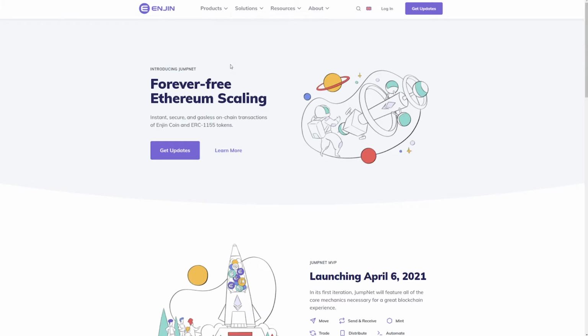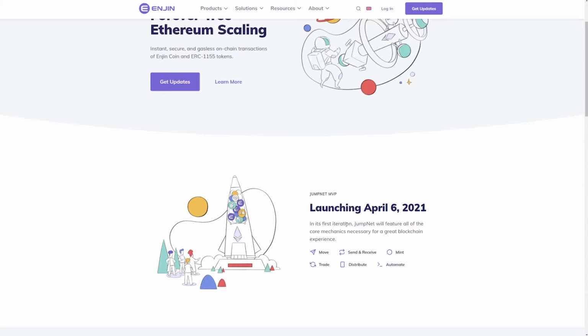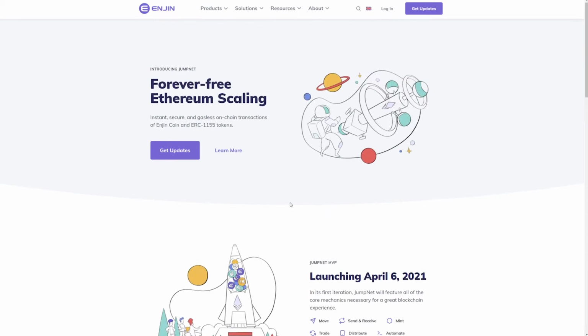And speaking of jumping, we now are in this JumpNet section, which is a new feature which will be added on April 6th of 2021, so just in a couple of days. And this is a very interesting proposition because they are proposing instant, secure and gasless on-chain transactions on Enjin coin and ERC1155 tokens, which would be really amazing because, as you know, there are very high gas fees on the Ethereum blockchain these days, and it takes some time as well. So if it's instant, secure and fee-free, that's pretty amazing.